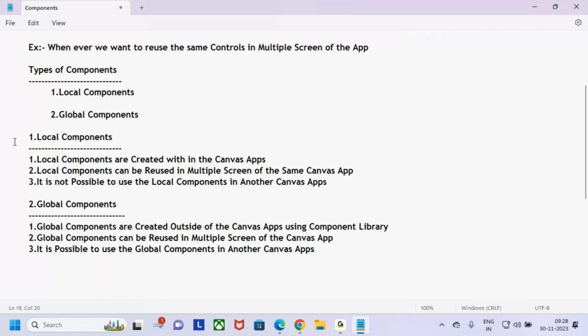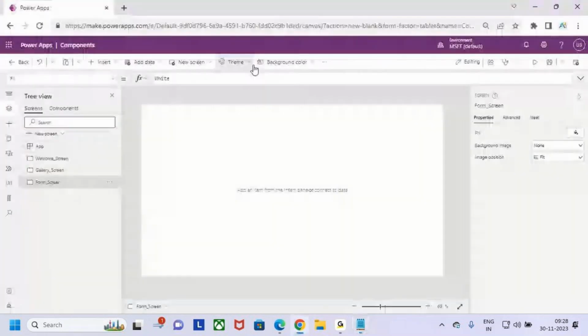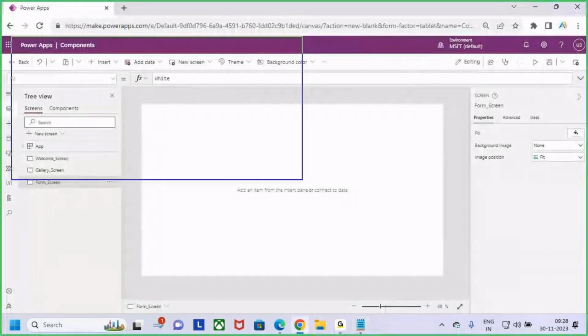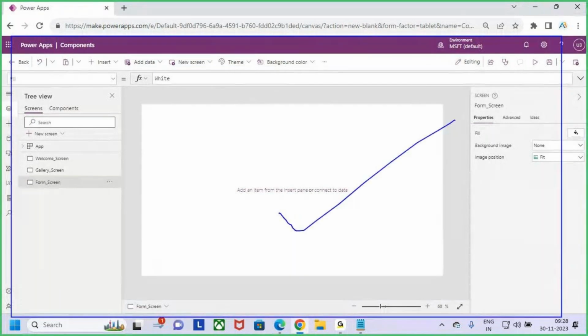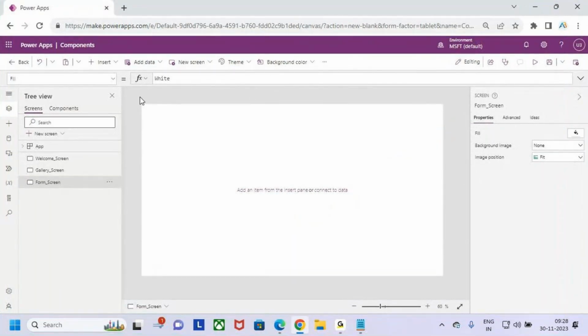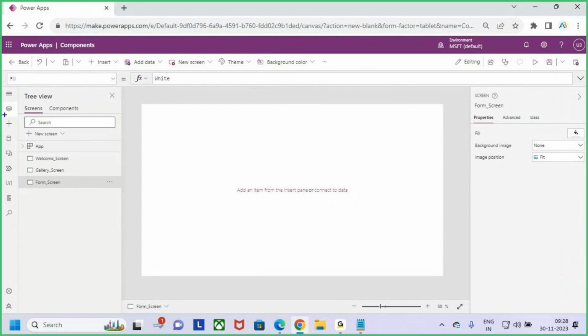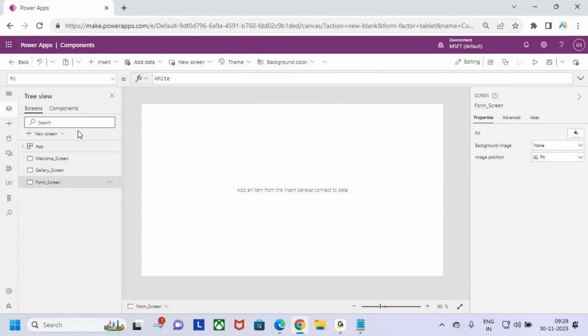What component will I create now? A local component. Where can we create the local component? Within the Canvas app. Now this is my Canvas app. Within the Canvas we can create the local components. Where can we create the local components? In the tree view. In the tree view, immediately after the screens you will find an option called Components. This is the place where you can create the local components. Now just click on the Components.